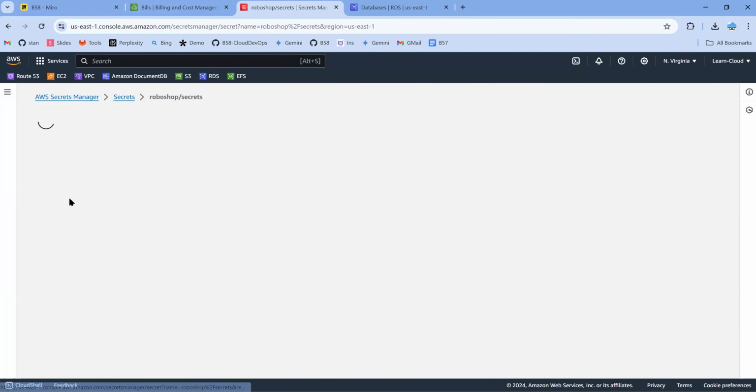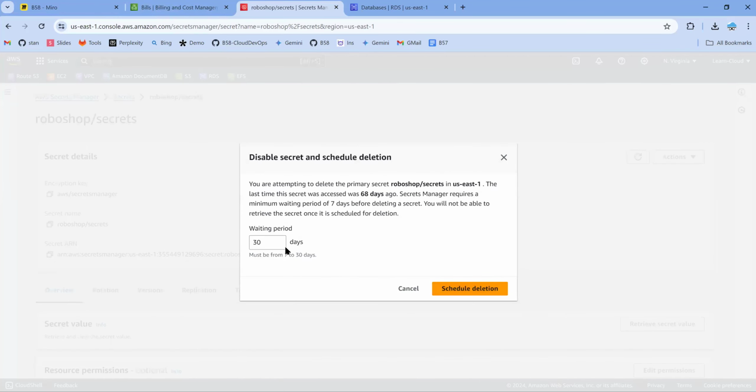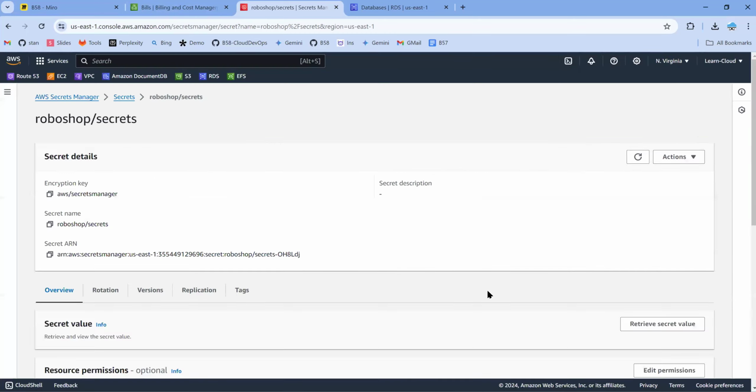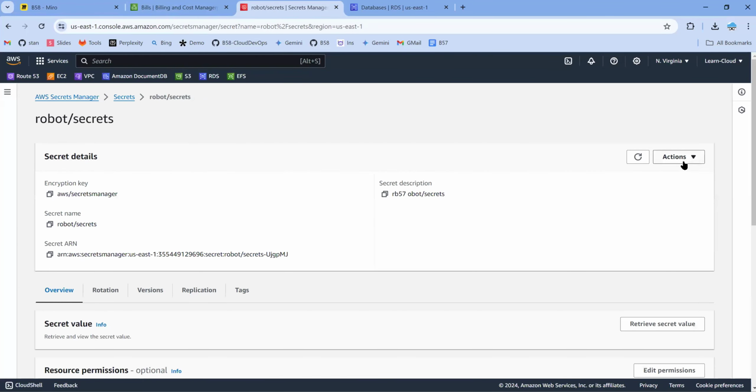Okay, I don't want these secrets. I would like to delete them. Delete the secret. Okay, so you cannot delete the secret directly. Any sensitive information like username, password, all these things, you can also save them and use it as a part of the standard practice, but you cannot delete them all of a sudden.